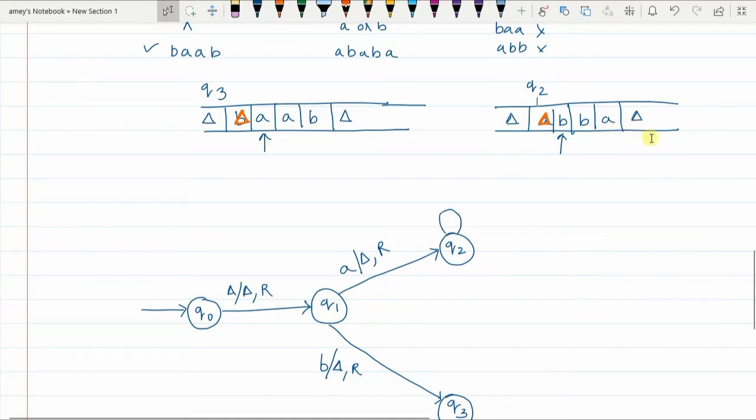So in Q2 state, if A is encountered on the way, A will be replaced with itself, pointer moves to the right. Replacing A with itself means it is going to ignore A. Similarly, if B is encountered, we replace B with itself and the pointer moves one place to the right. So here B will be replaced with itself, pointer moves to the right, and you remain in the same state Q2. Again B replaced with itself, pointer moves one place to the right, and you are still in state Q2.